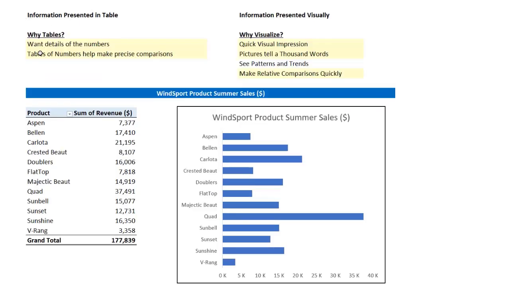Why tables? Because we want details of the numbers. Tables of numbers help make precise comparisons. We can precisely compare Majestic, Butte, and Quad because we have the exact numbers.